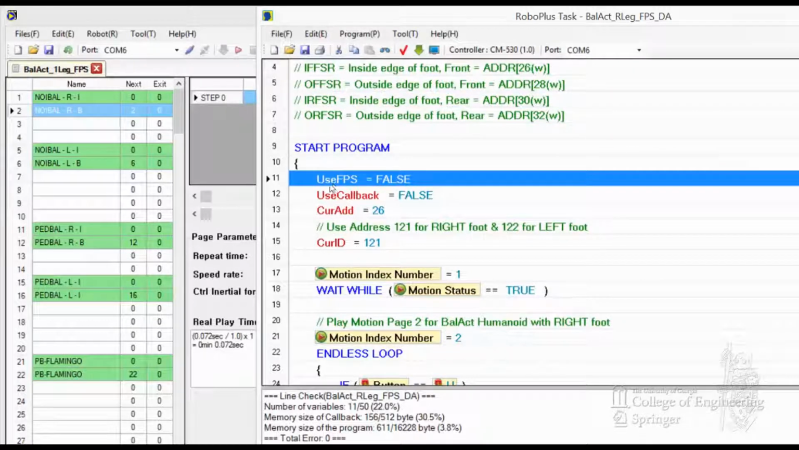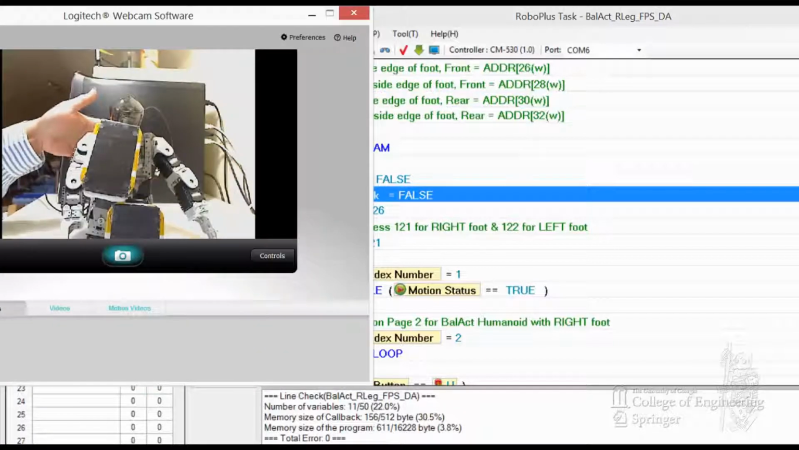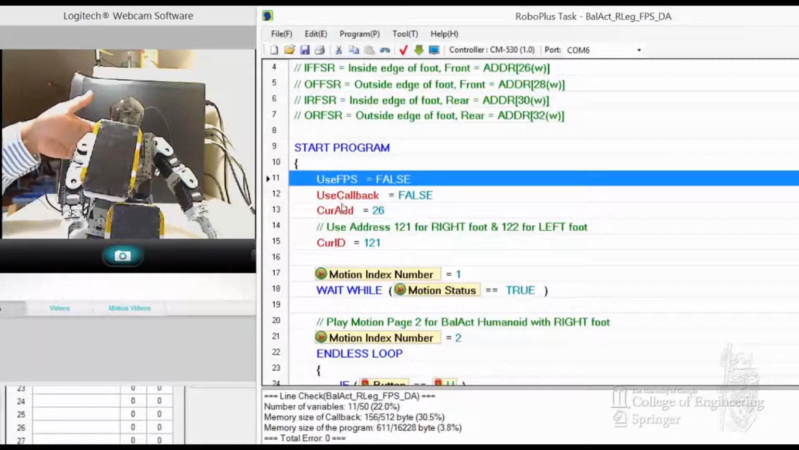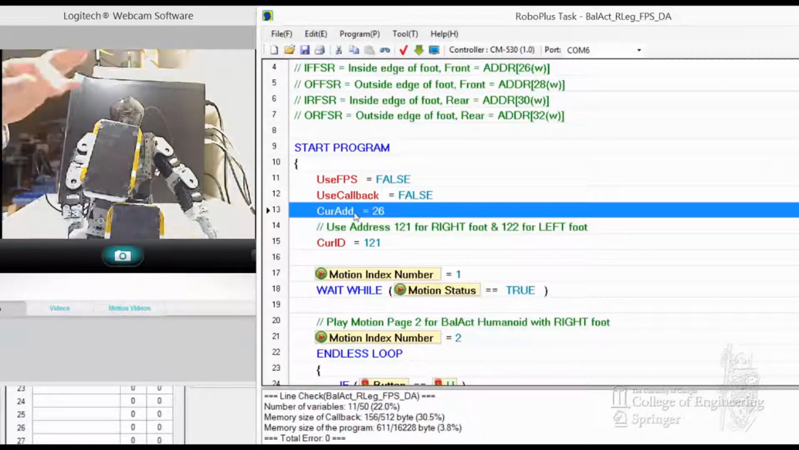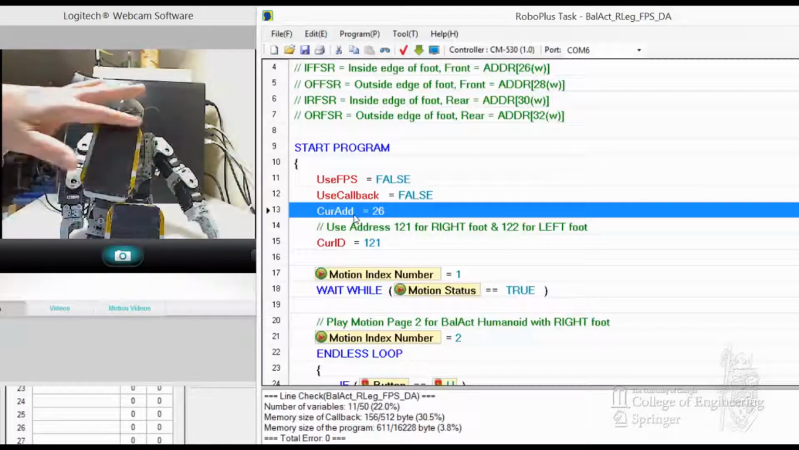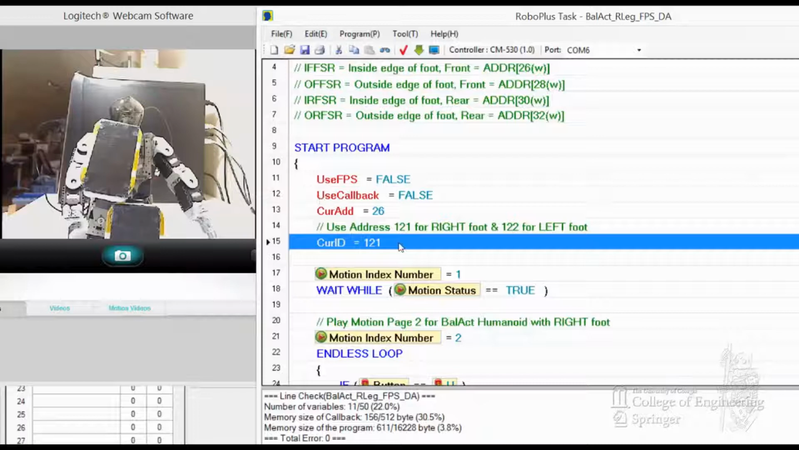There are some parameters to initialize: use FPS false, use callback false, and we can set that up using the buttons on the back of the bot to choose whether we want to use FPS, and then whether to use the callback or not. Current addresses 26, 28, 30, 32 correspond to each of these sensors. We're using the right foot, so it's 121 now.